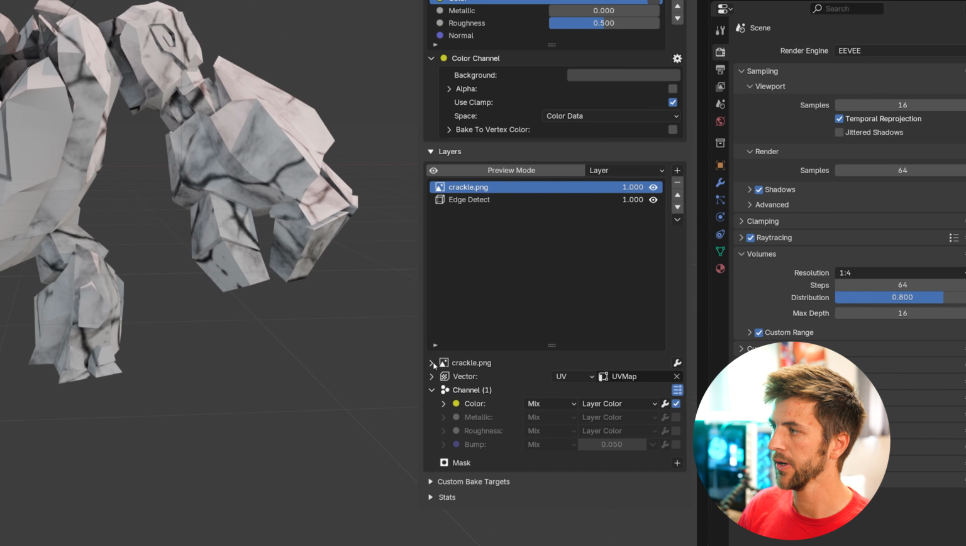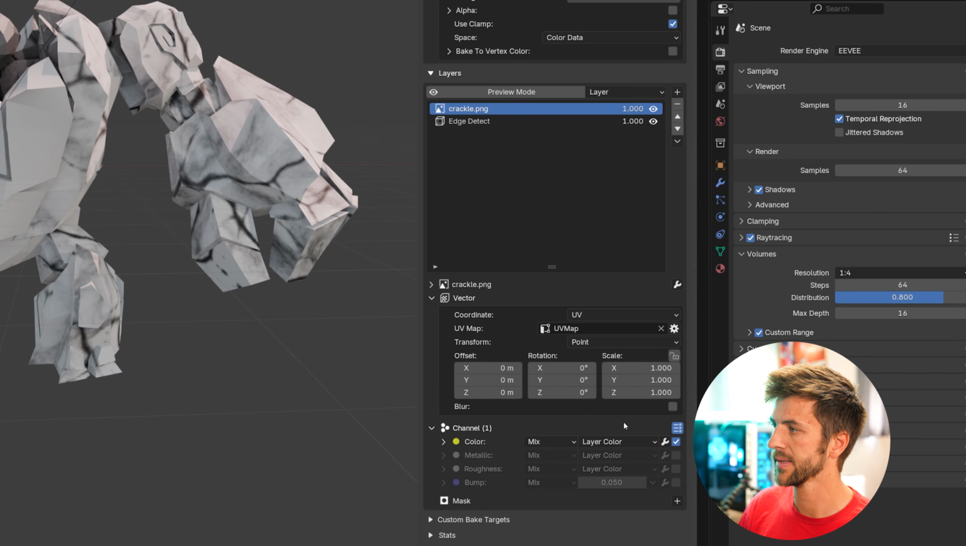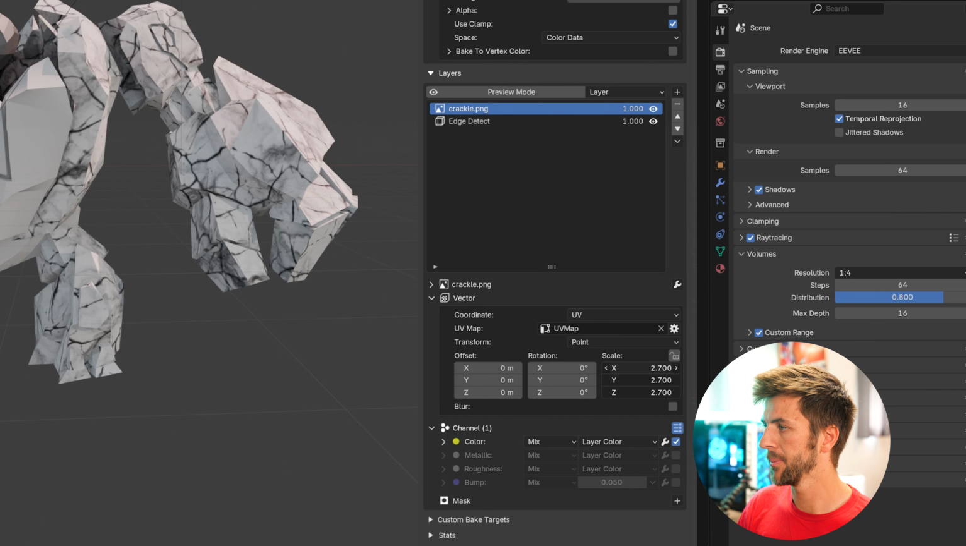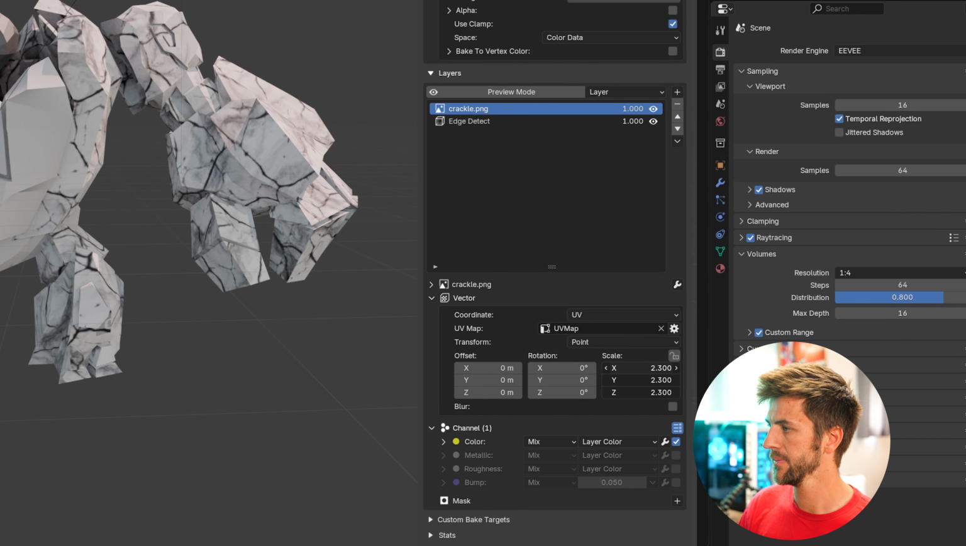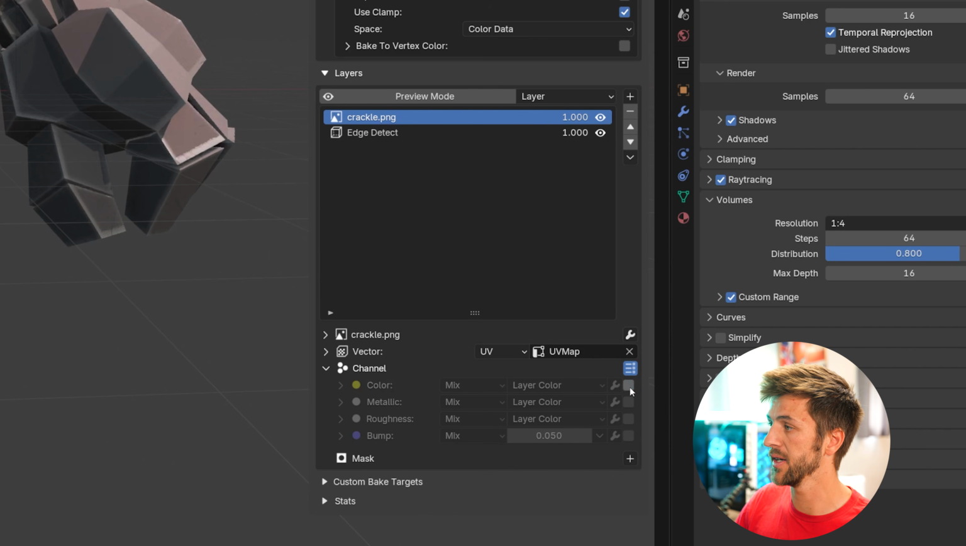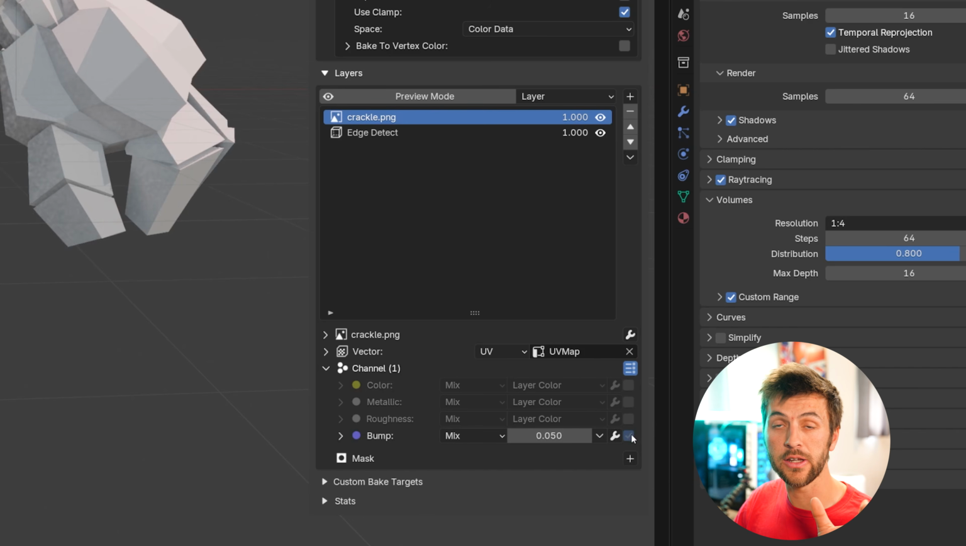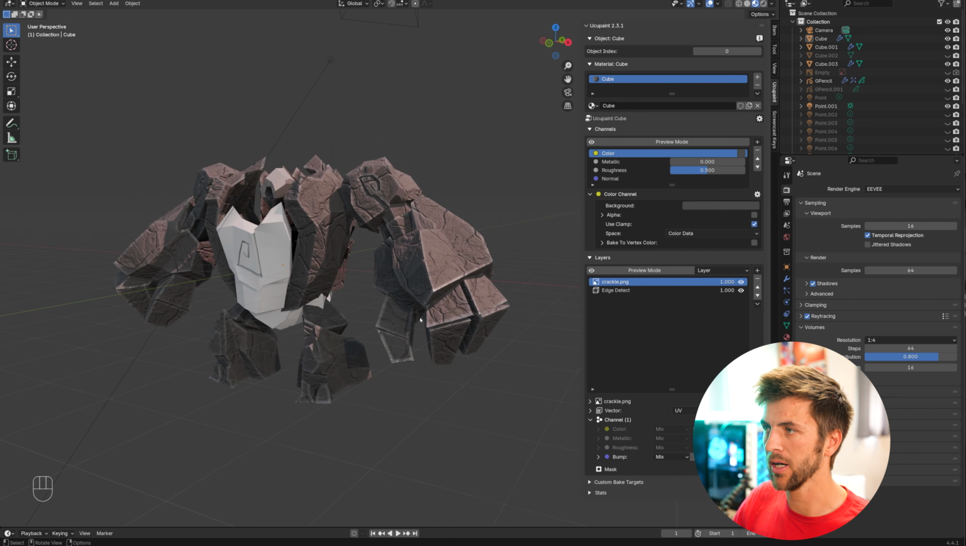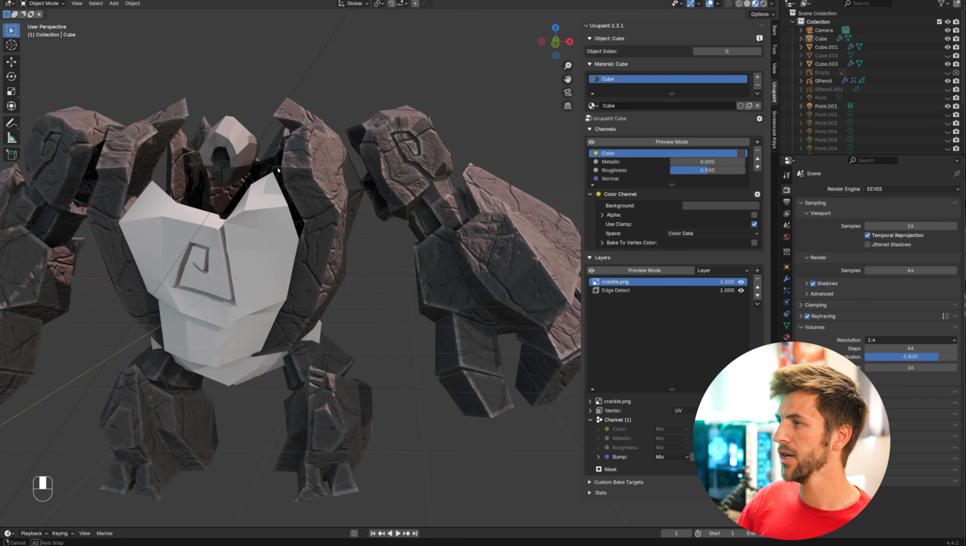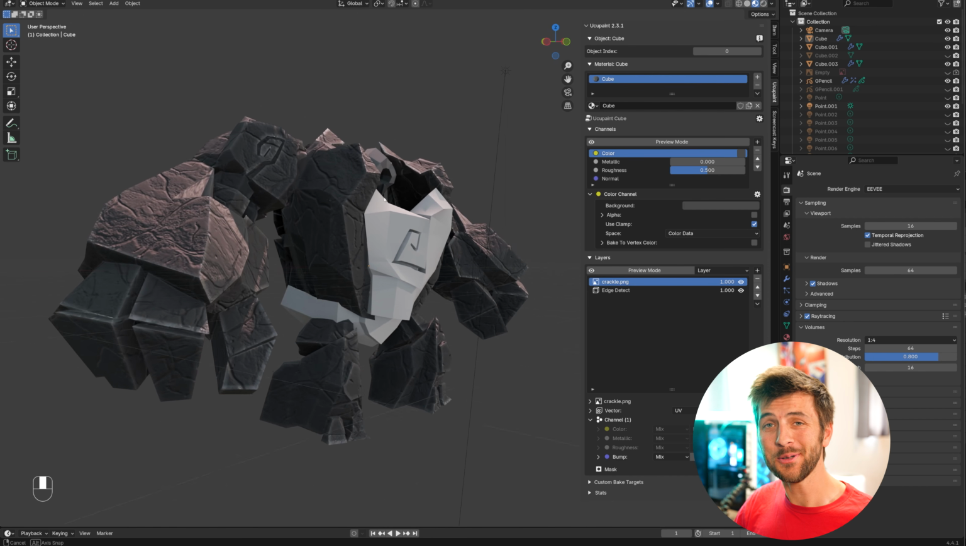If you drop down your vector settings, you can click and drag the scale options here and change how much you want that to be repeated across your model. I'm going to go for around a value of 2 in this case, and then drop down the channel options as well. Uncheck it from affecting the color and check it on the normal map. Here you can see we got crackles just all over our mesh right now. It's kind of cool looking, but also a little bit too much.